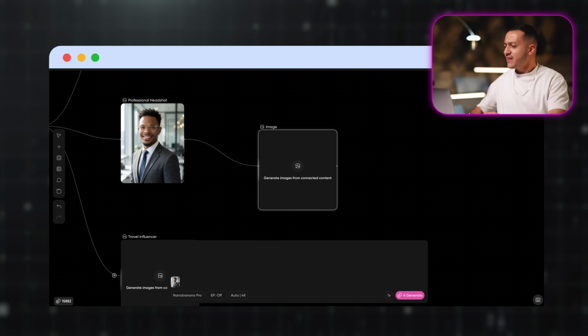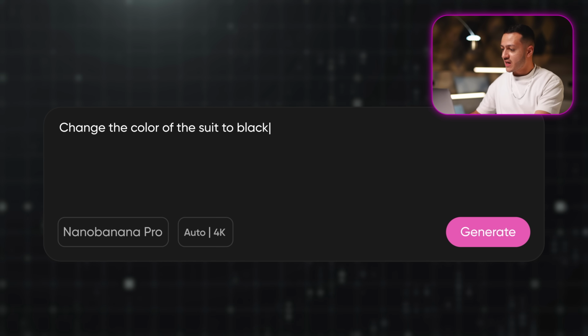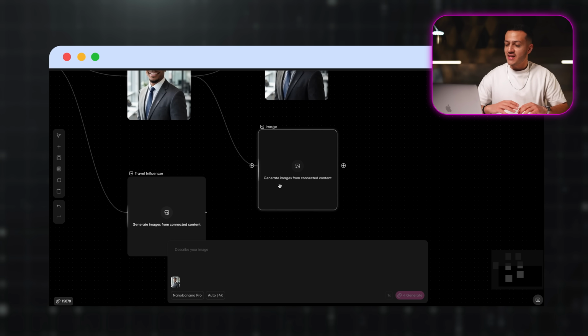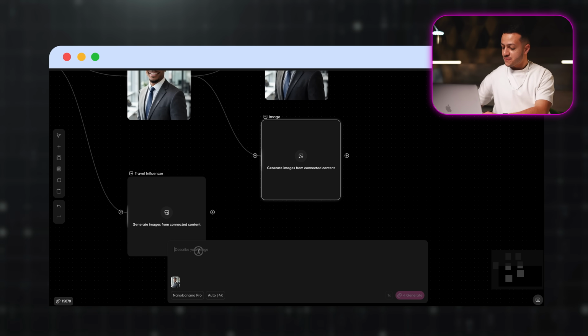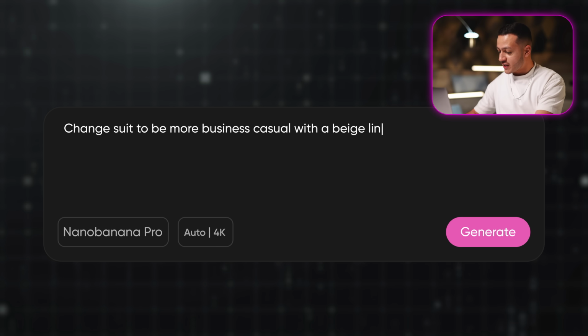But say you're not satisfied with his outfit. We can change that by making new image nodes and changing details of the suit. Let's write something like this. Change the color of the suit to black and the shirt to gray. Let's change it up even more by adding a variation that's a bit more business casual. In a new image node, type in change suit to be more business casual with a beige linen jacket and black shirt. Now we have a winning professional headshot that will no doubt make a great impression with employers.